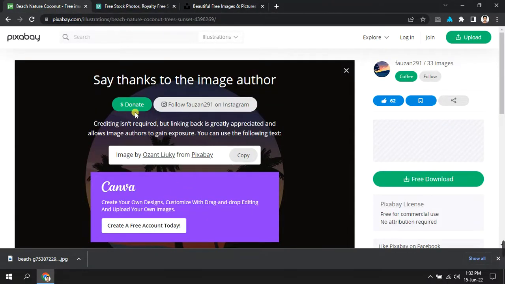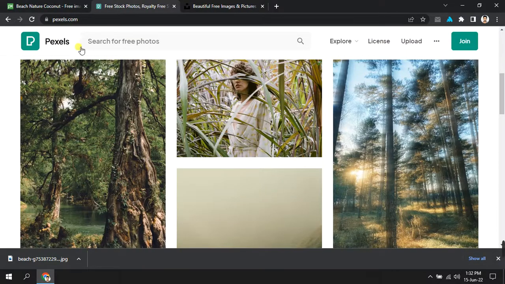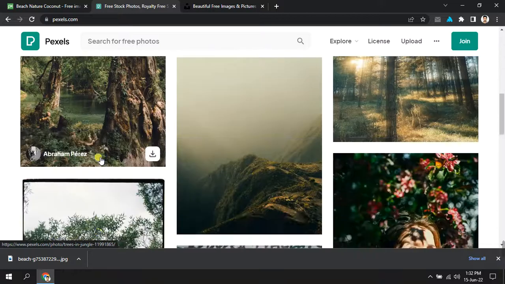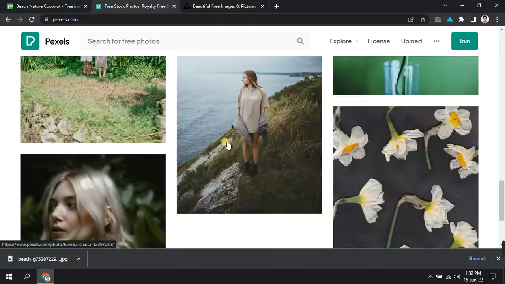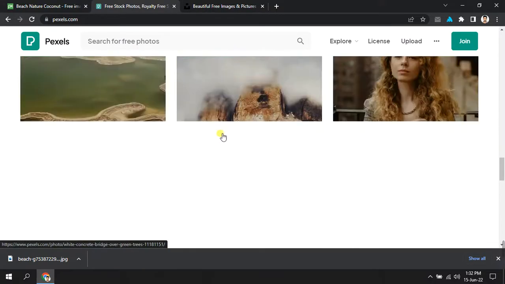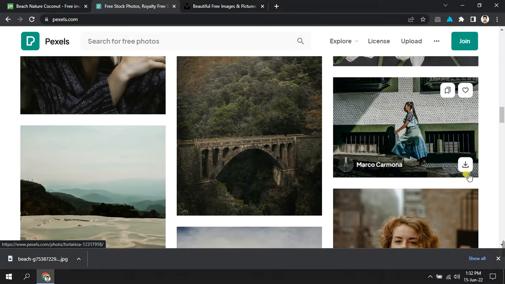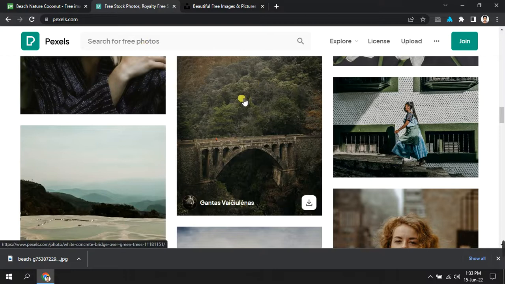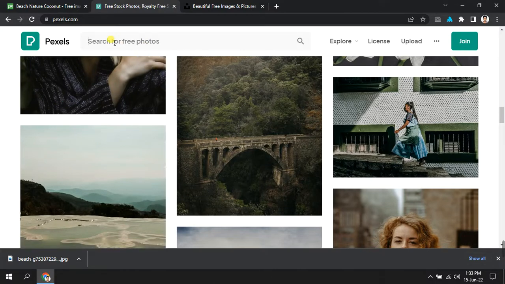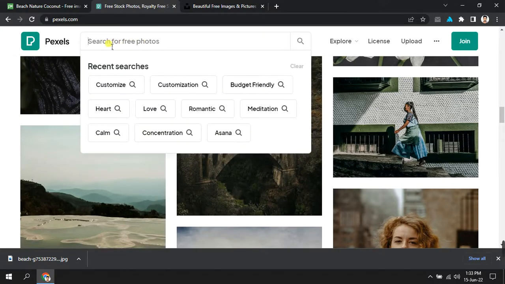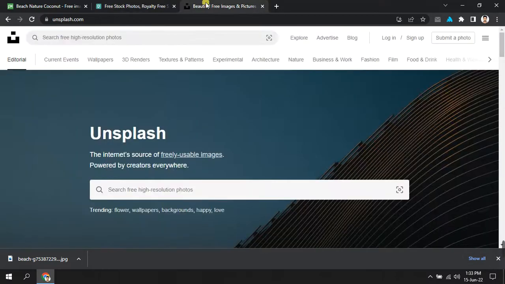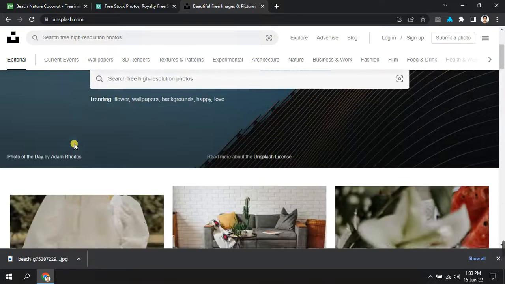So from this website you can download in this way, and another website is pexels.com. When you come to this website you will see lots of high quality images. If you like this image, just click here, or if you are looking for any other image, just type your desired image by your keyword from here. And another website is unsplash.com.